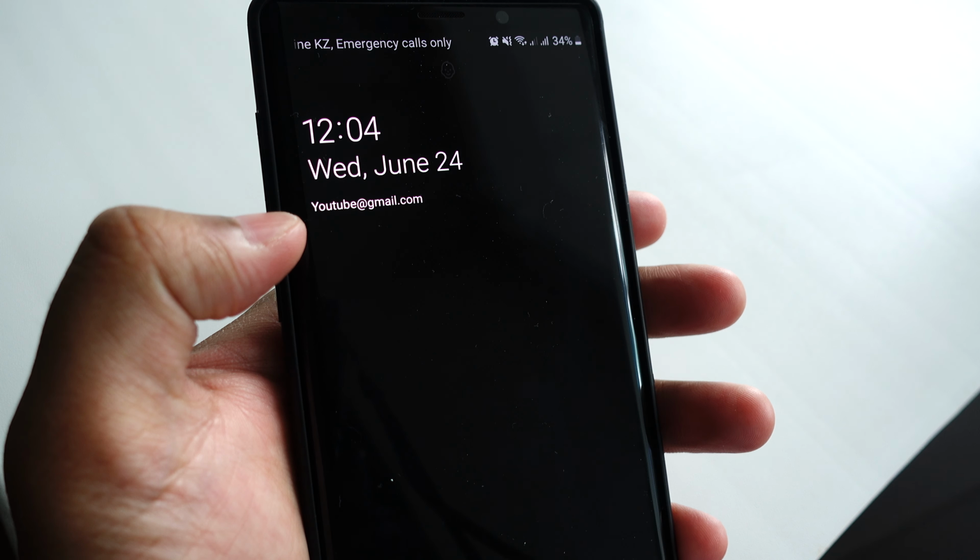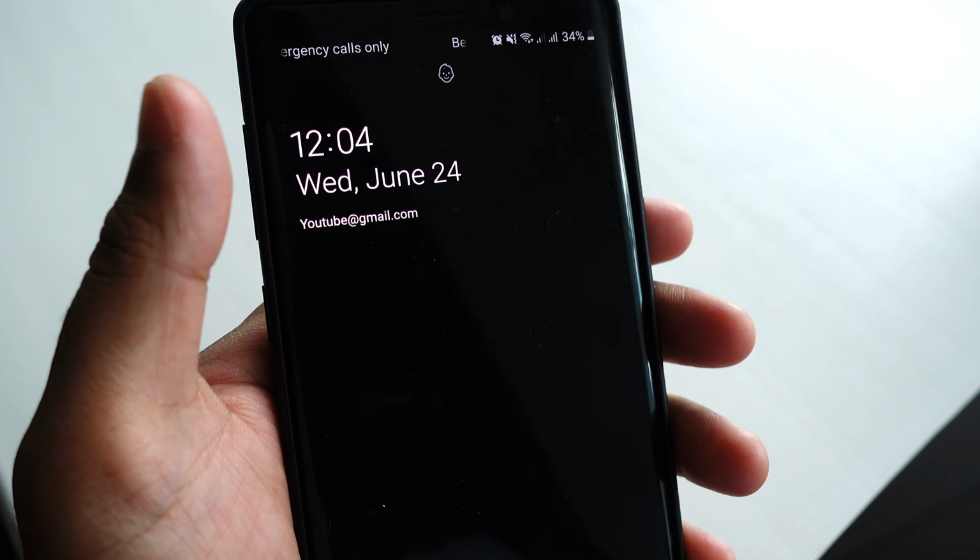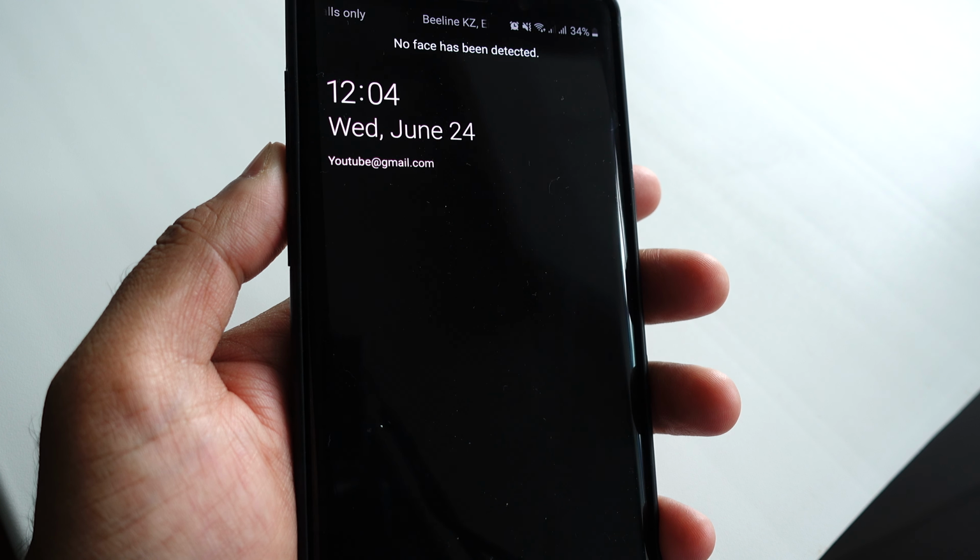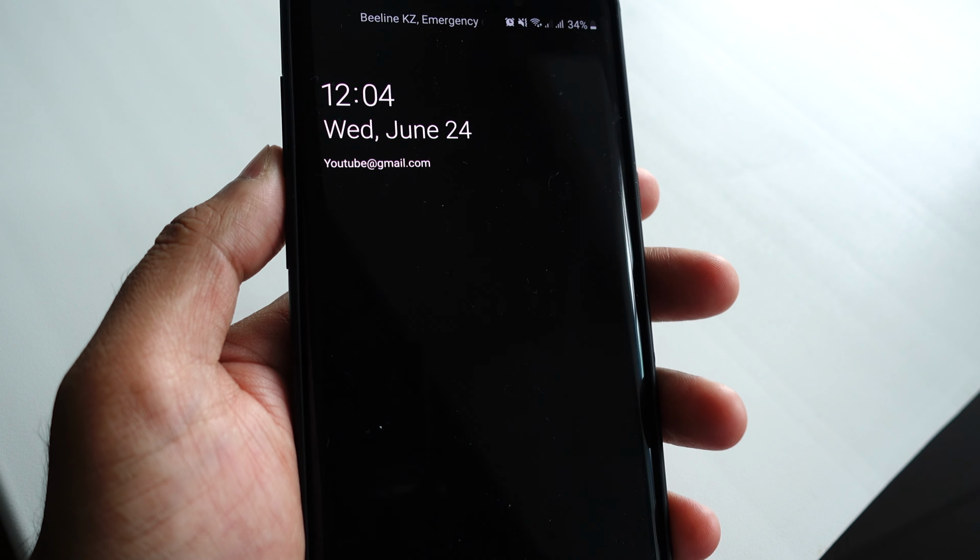So when I lose my phone, somebody takes it and look, they can see my Gmail address. They can email to me and say that I found your phone. This is much easier to find the owner of the phone.